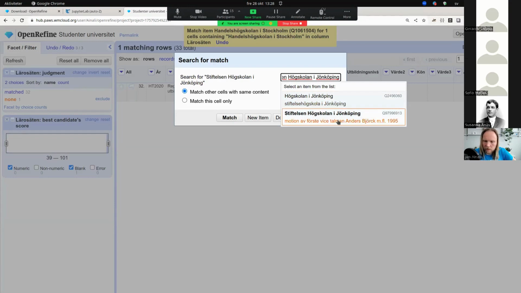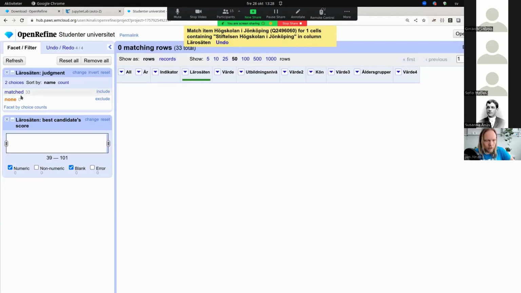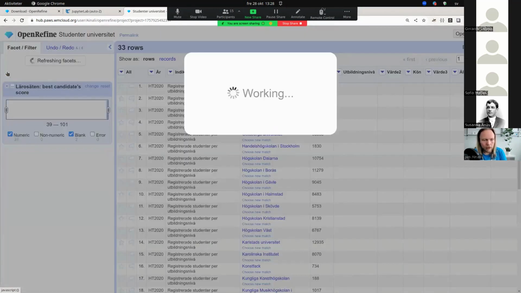It tries to suggest this one, which is actually an exact match of the label, but the description on Wikidata says that this is a motion from a parliamentarian, whereas this says it is actually the university. So let's go with this. So now we're done. We have all 33 matched, and I can keep this facet, but I can also just remove it because it's only showing everything, so I can click that away.